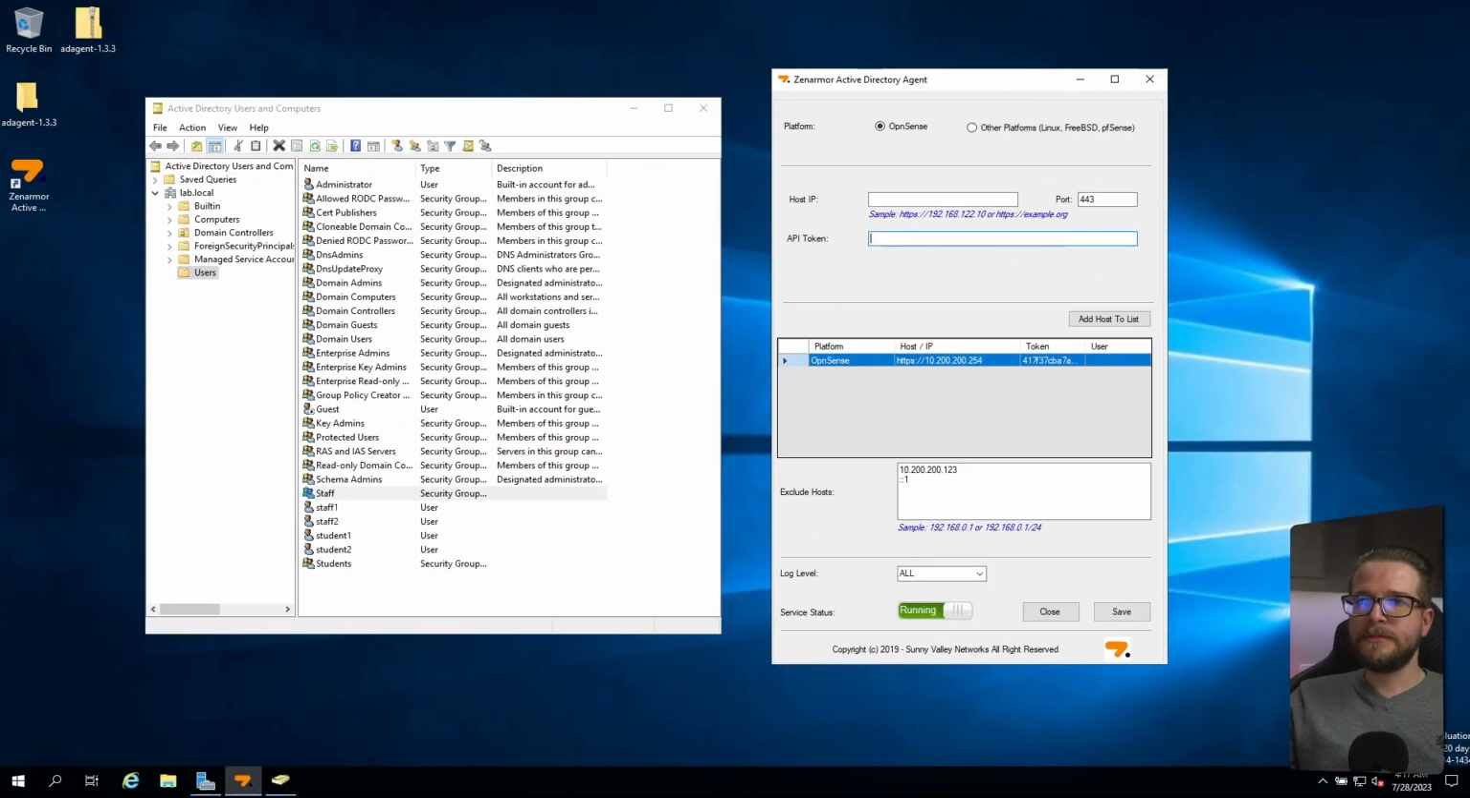purposes. Okay, so to start, we have logged into our Windows server. I just want to show you on the left over here, we have Active Directory users and computers, and we have set up a lab.local domain for Active Directory. And then just below, we have a staff and students group, and then we have a couple of staff and student users, which I've created. And each of those users have been joined into their respective groups.